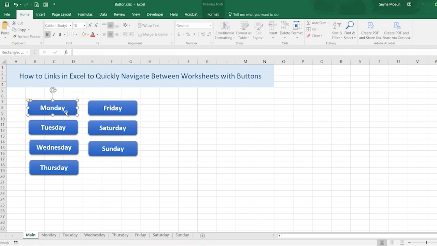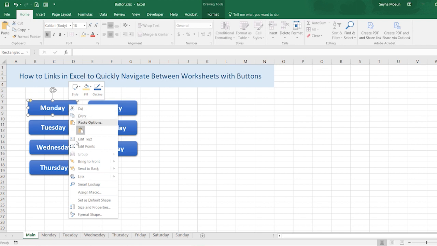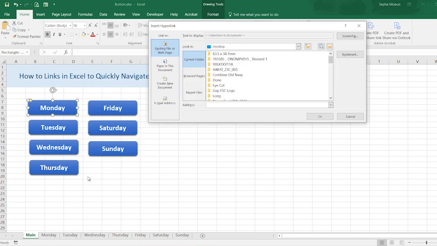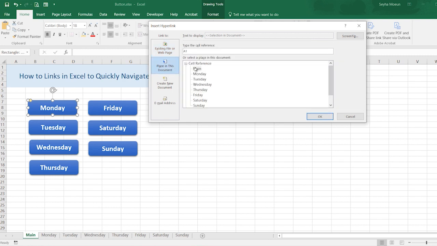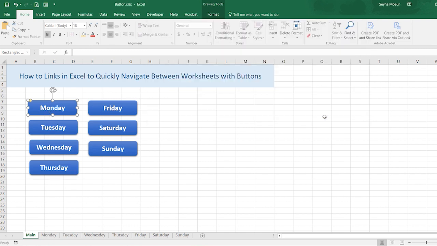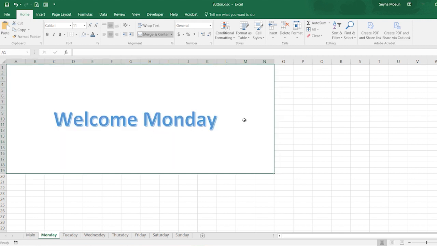Now we need to link the Monday button to the Monday sheet by right click on the Monday button and link, go to link, and then we go to place in this document. Then you will see all sheets in our Excel: Monday, Tuesday, Wednesday, Thursday, Friday, Saturday, and Sunday. So we want to link to Monday, so we choose Monday. Okay.